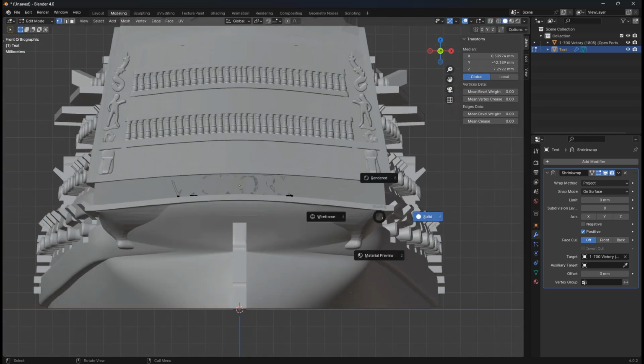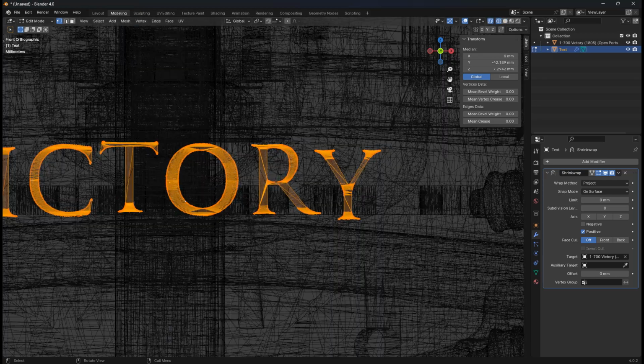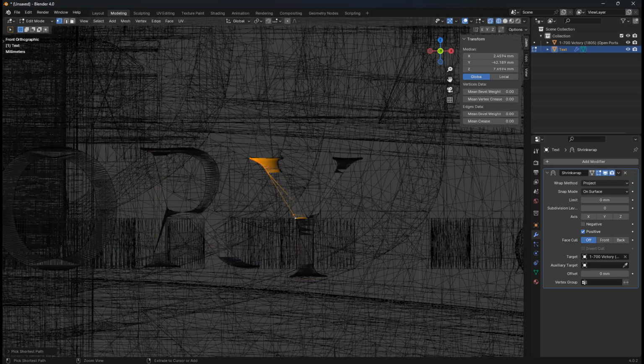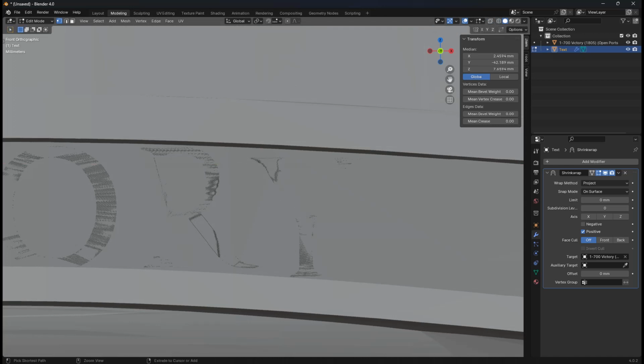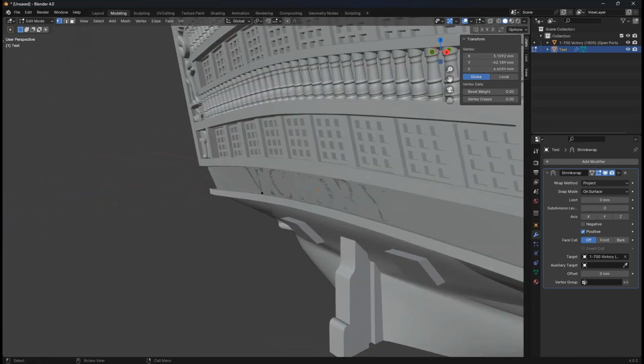If I hold the Z key, move the view to wireframe, I can still select and see bits. But I'm worried I'm getting a little bit too involved now. Let's just teach you what you come here to do.